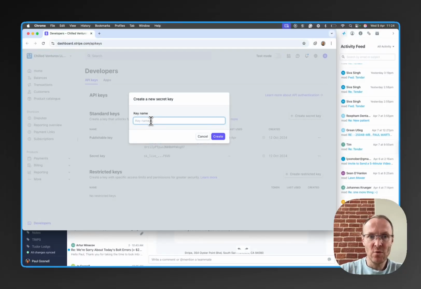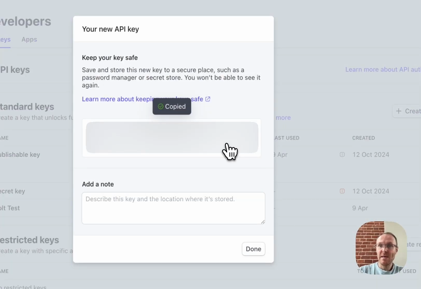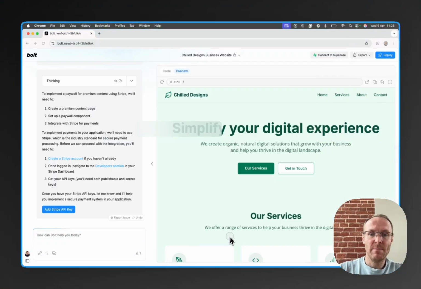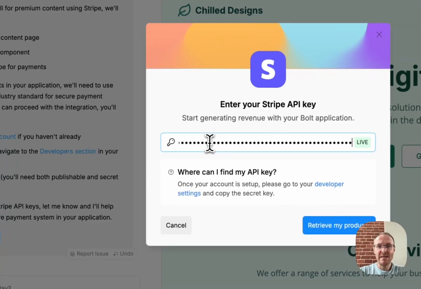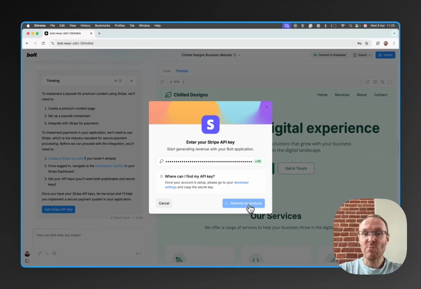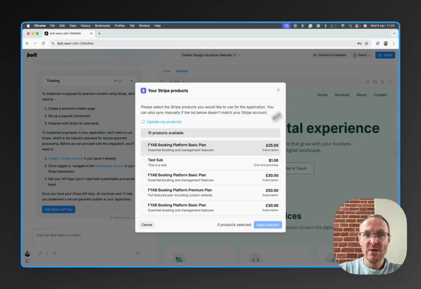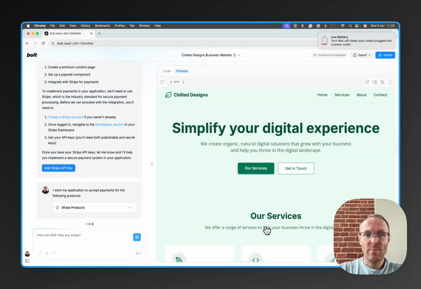So I've done it. So give your key a name. Bolt test will do for now. Create the key, copy the key, go back into the build. So here, add the key, paste it in. It detects and will retrieve all of the products I already have live in my Stripe account. So I do have a test one here, so I'll use that. Apply that.